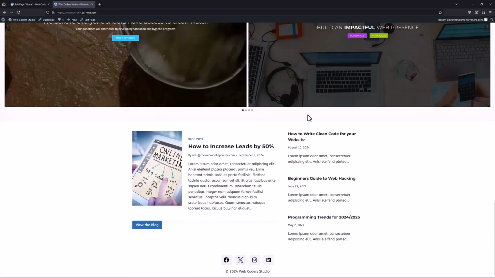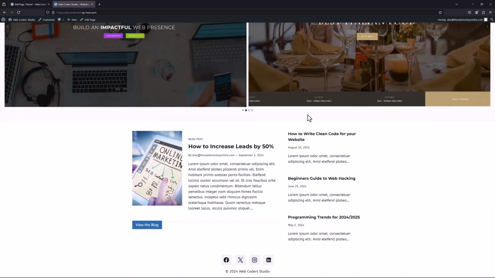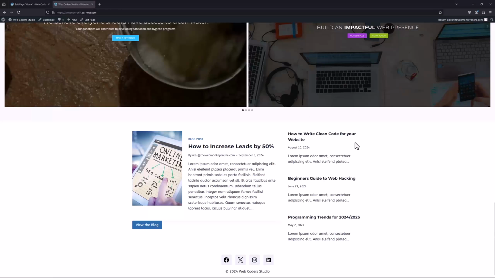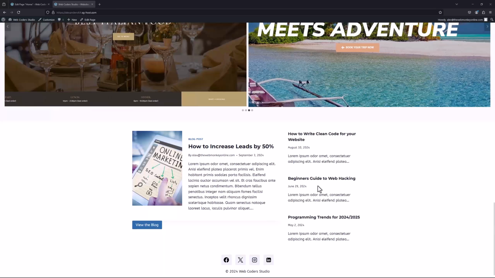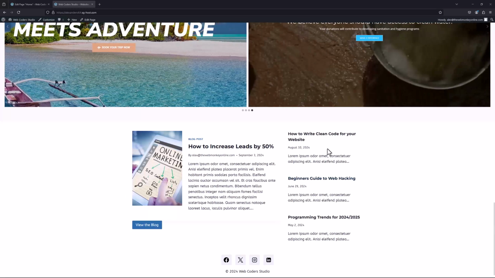Let's come over here, refresh the page. And there it is. We have successfully added the blog section to our home page. However, I am a little bit disappointed with the fact that the button for the blog is a little bit on top while the content for the second column is further down. So let's try to make the heights of the columns almost the same.